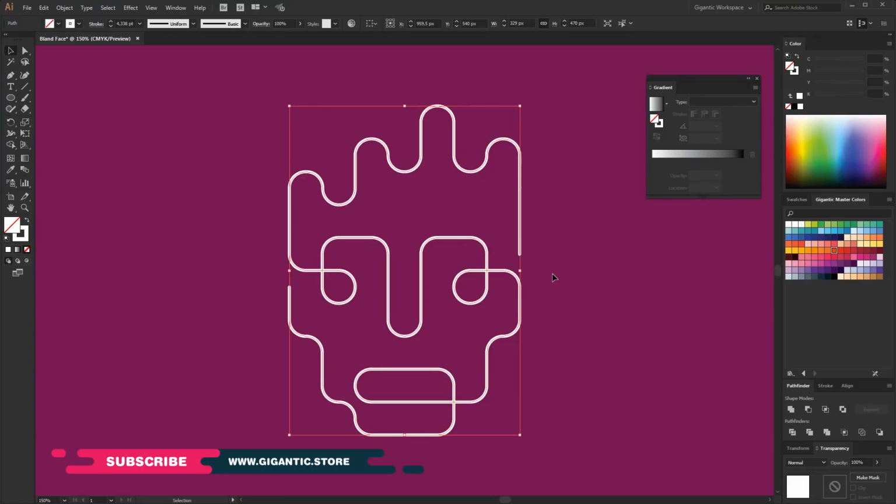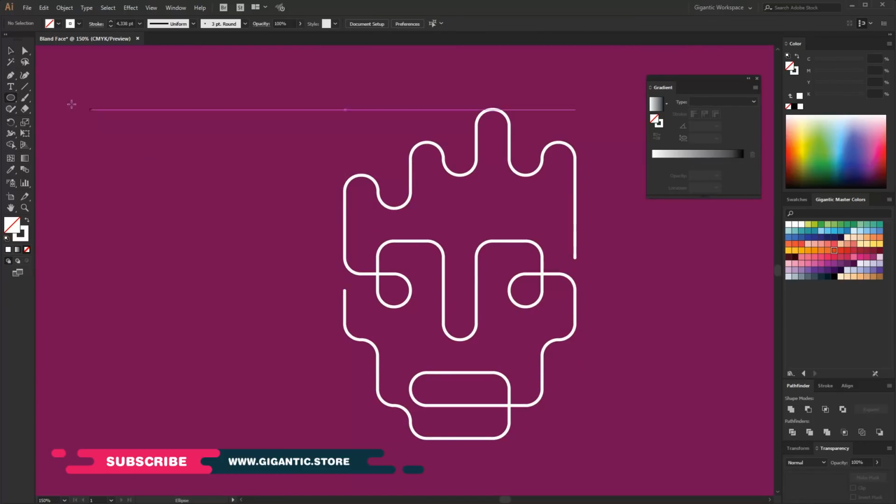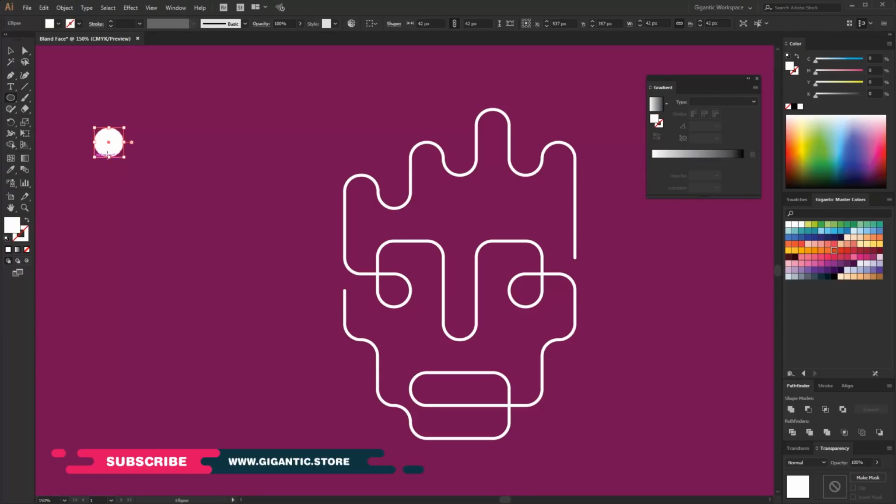Okay, I created this one-line face just as an example. You can start with basic shapes and make something more complicated later on. First, I will draw a circle and use gradient color for it.